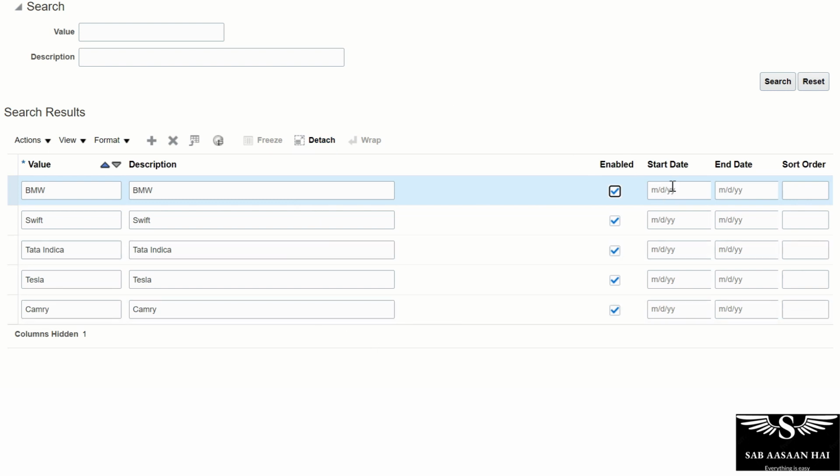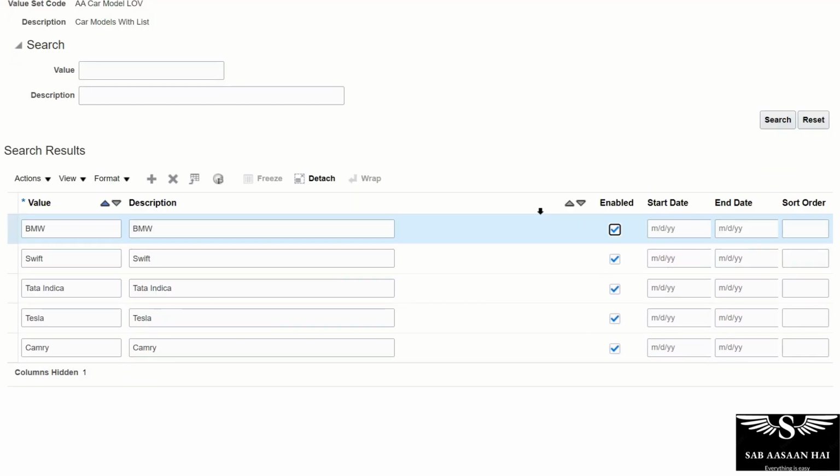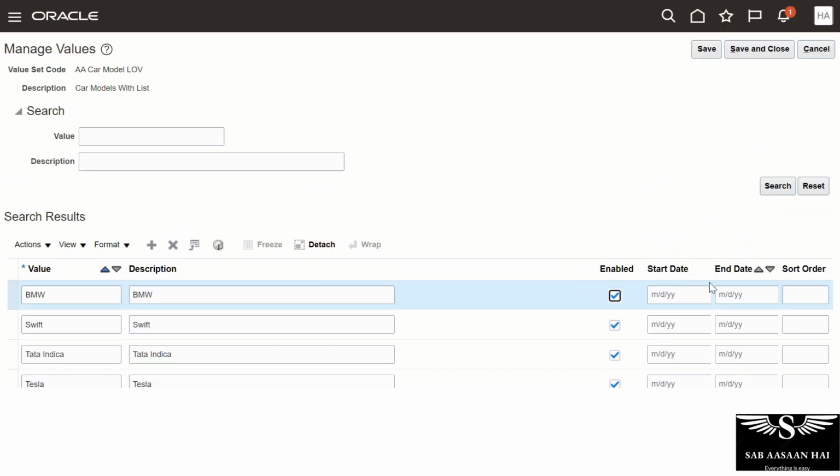Or if we want to restrict from which particular date it should be available. Normally we give 1st of Jan 2001 or 1991, whatever old date, and these values are available up to date. So these are the placeholders, the start date and end date. We can choose them, but let's keep it open as of now. The usage of these dates is very clear: from which particular date these values will be available in my list of values.